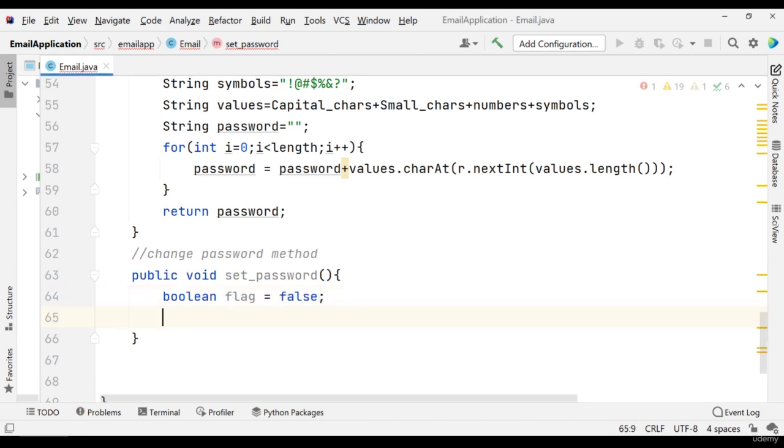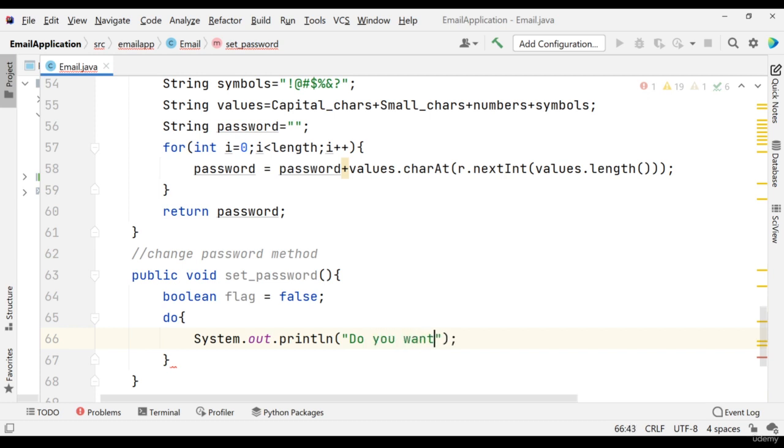Similarly we created that for set department, similarly for this also. Then do loop, here do while loop, System.out.println, do you want to change your password, y slash n, y slash n. So it will ask the user.